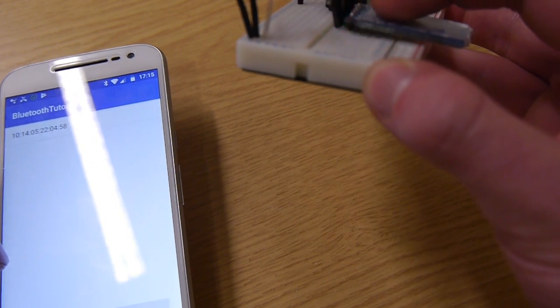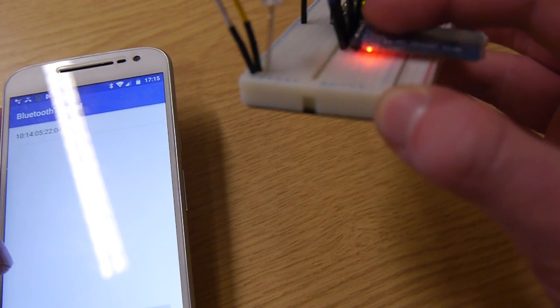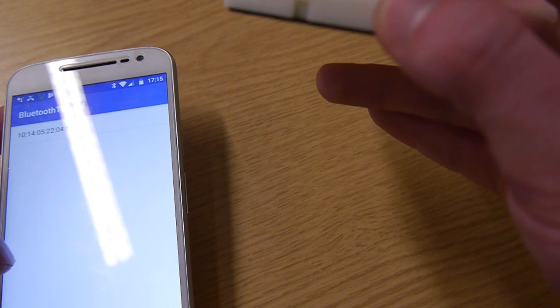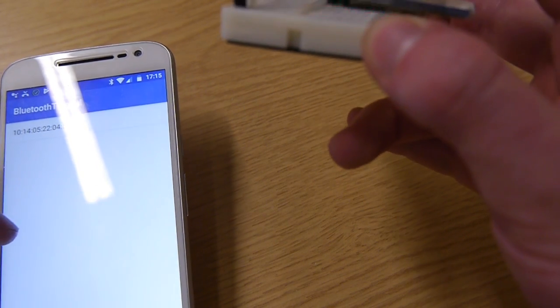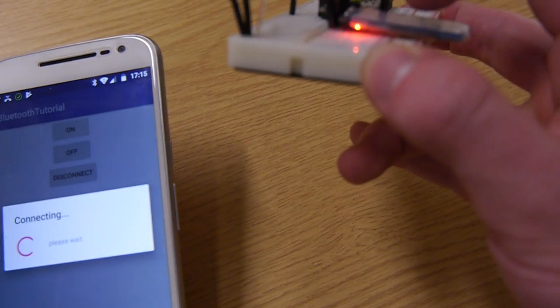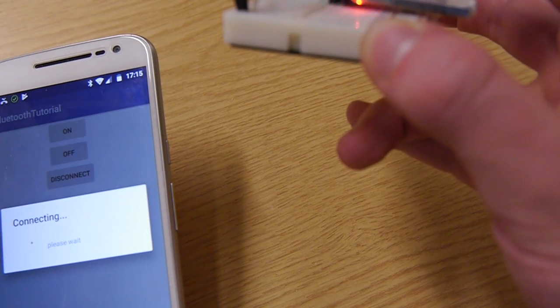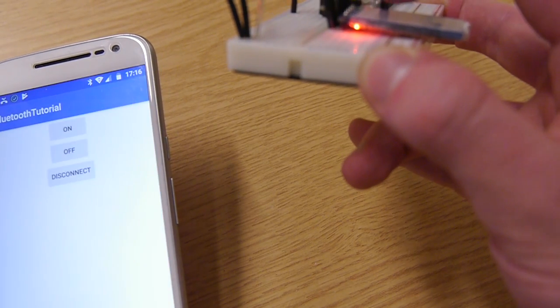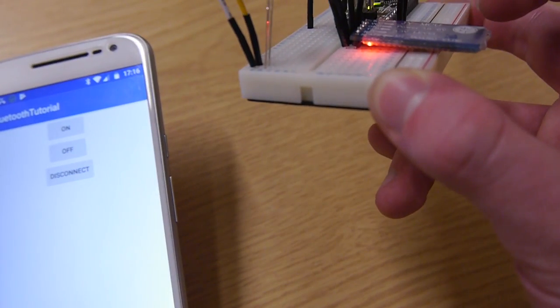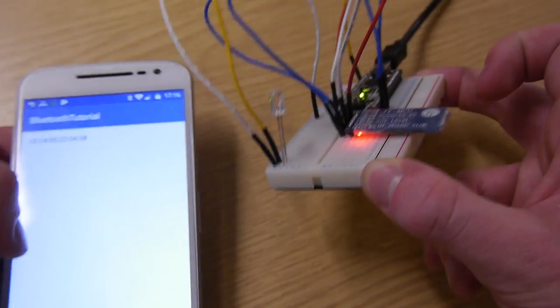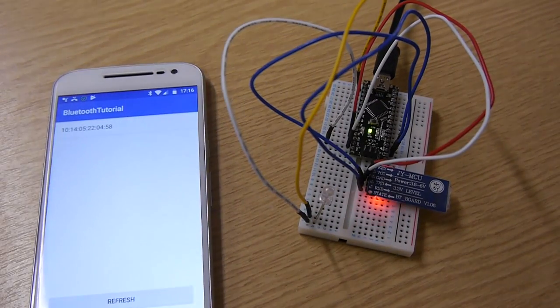So while the Bluetooth module hasn't got anything connected to it, you can see that it is blinking. Then when I connect something, it then goes solid. That means that it has a connection. So that is how you create a Kotlin app that can interface with a Bluetooth device.